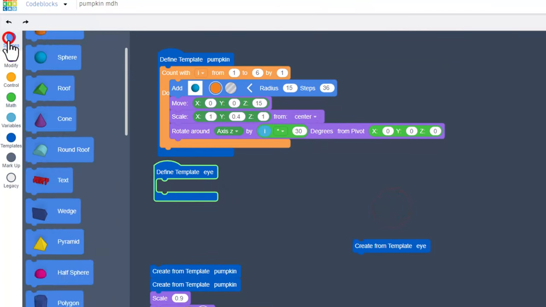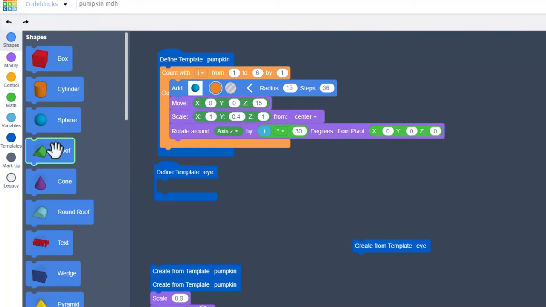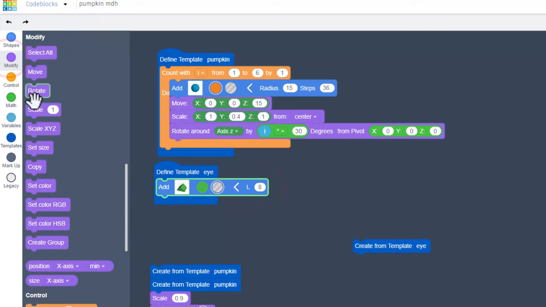If we look over at our shapes, I'm going to build my eyeball with the roof. I'm going to make it a hole so it cuts in. I'm going to change the length to 8. And then under modify, I'm going to bust out that scale XYZ command so I can make these all different.